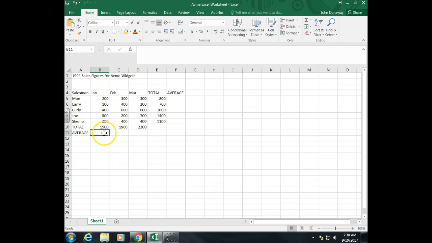Let's say this cell right here, I would like this to show, well, what was the average? In other words, if I took all of the widgets that were sold and divided them equally among the salesmen, what would it be if they all sold the same amount to get 1500? And we could type in the math formula right here, but Excel allows us to use a formula again.